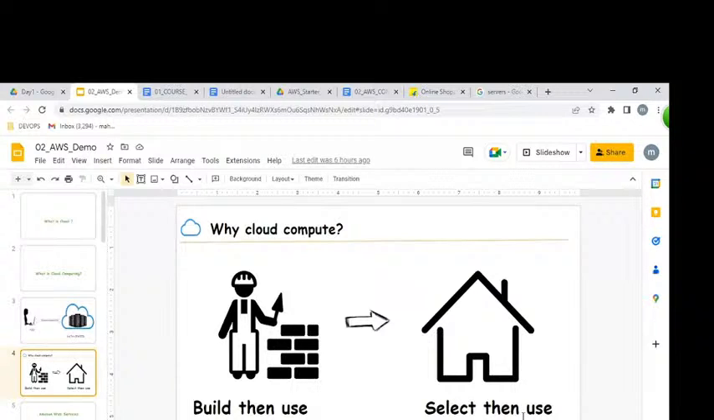AWS is the first cloud provider. AWS was the first cloud, in 2002 might be. So that is the reason it is popular. It is the first provider, so it occupies more than 50-60% of the market.